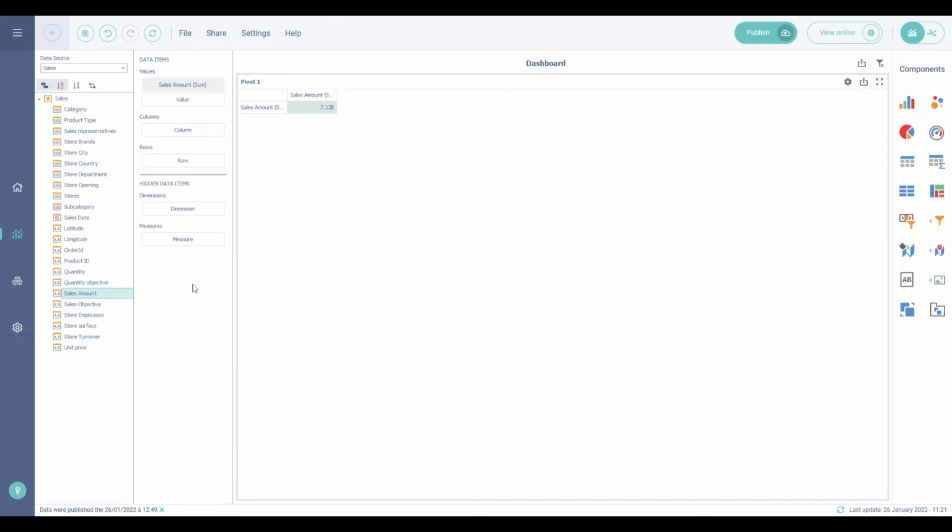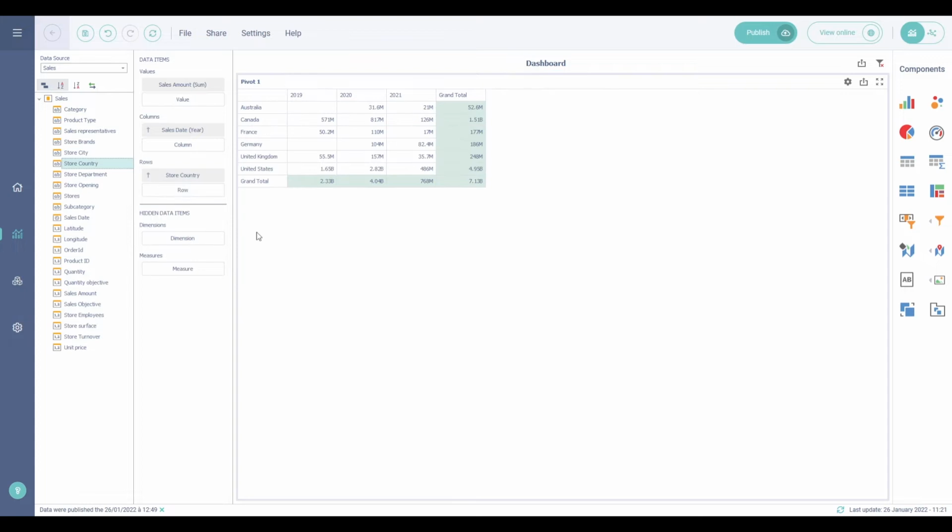Now let's analyze the sales by year. I drag and drop the sales date field in column placeholder and leave the default format. The pivot will display total sales for each year. Then I drag and drop the store country to the row placeholder to see the sales by country and year.